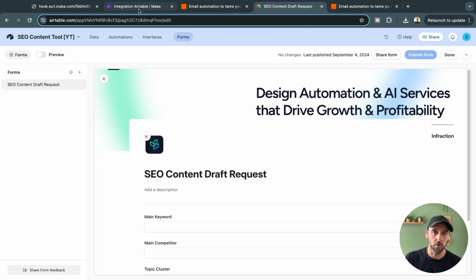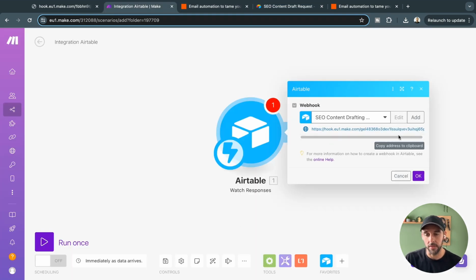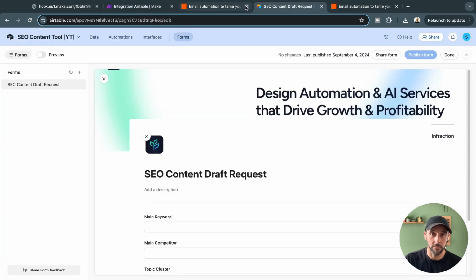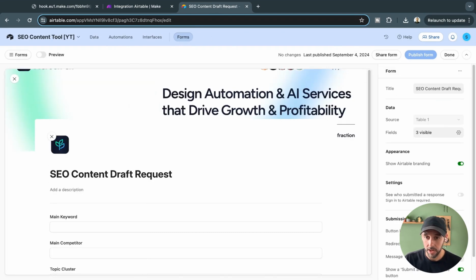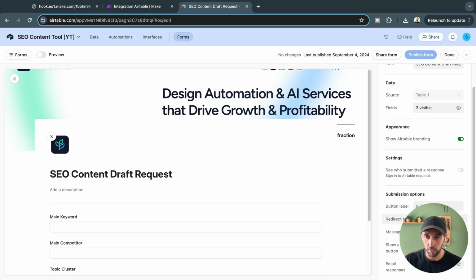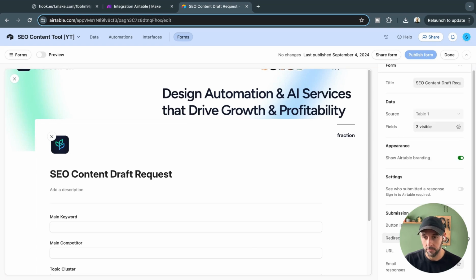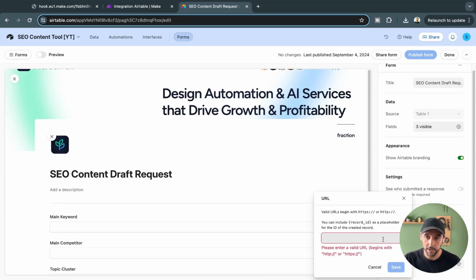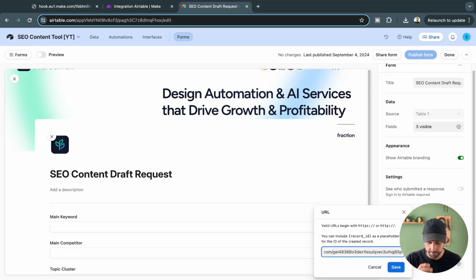How do we now get the form to trigger the Make automation? And that's where this webhook comes in. So we're going to click on copy address to clipboard, and come back over to our form. If we click onto the form to open the editing panel, we're going to want to redirect to the URL. So if we click on redirect to URL, turn that on, click on URL here, and then paste that webhook in.